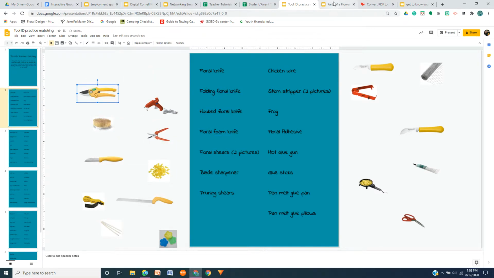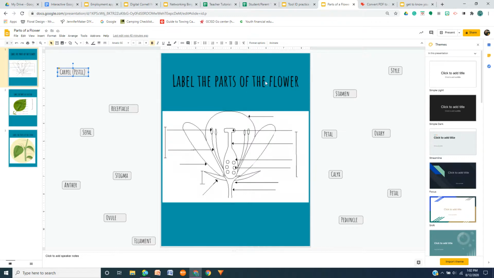You can also do this, instead of having the tool pictures out here, you can also do this for labeling. So I have one made for labeling the parts of the flower, where out here, instead of having tools, I've got little boxes, and they can just drag these over to practice labeling. So let's get started on how to actually do this.